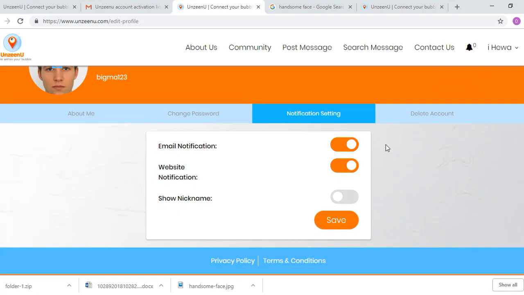And the notification setting is very important. So if you know by default all the notification settings are on, that means when someone sends you a message, you get an alert through an email as well, as you can see over here. If someone sends you a message, you can see an alert coming on the notification panel, but if you turn them off, you don't get them.